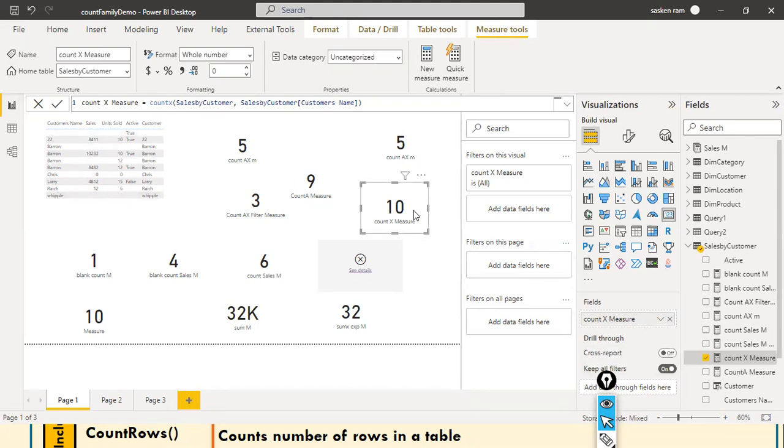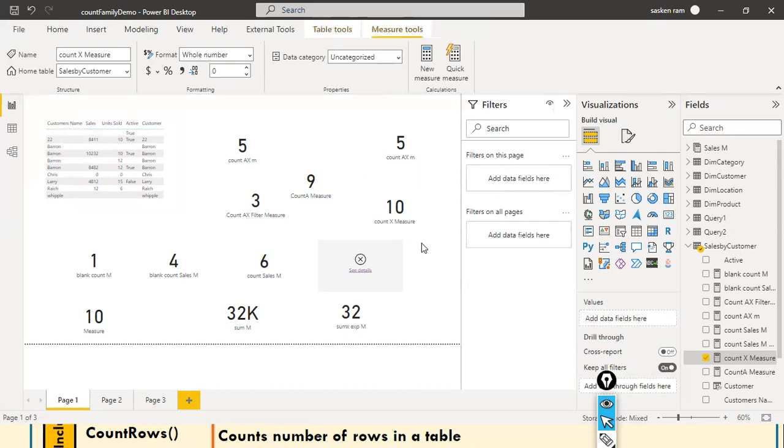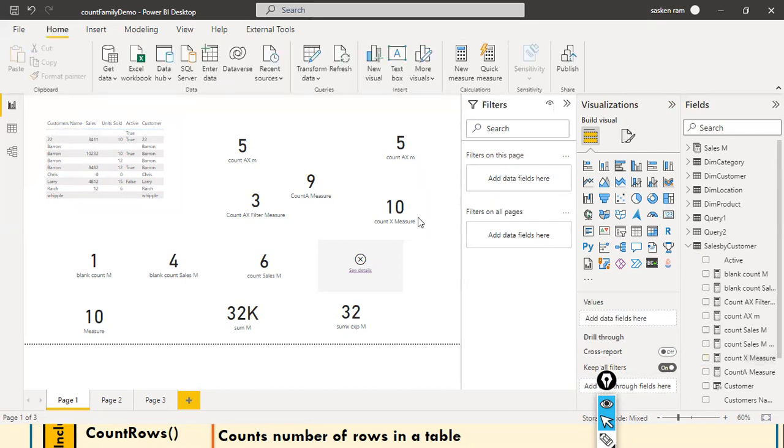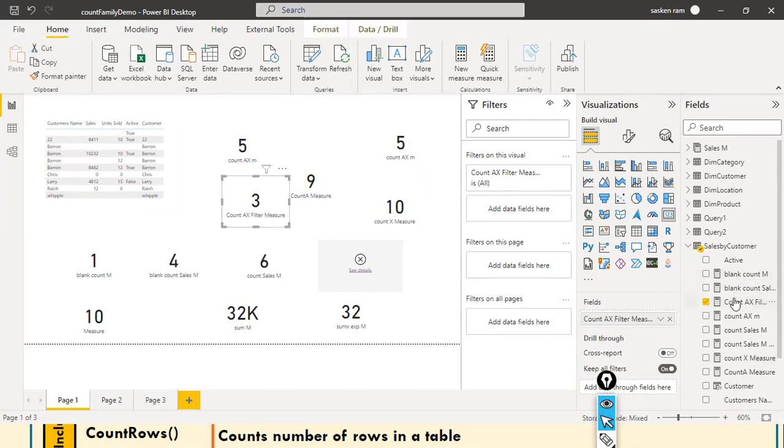So why does it show 10 here? Because it is a text data type. It considers the blank record as an empty string. That is the reason why it gives us 10. So according to this, all these rows have values in them, including this one. It's not considered as a blank value, it's an empty string. Since 10 values are there. Next, the COUNTAX measure, COUNTAX, if you see here.